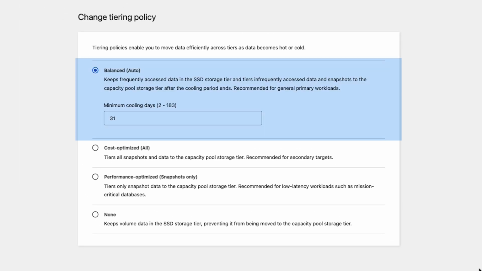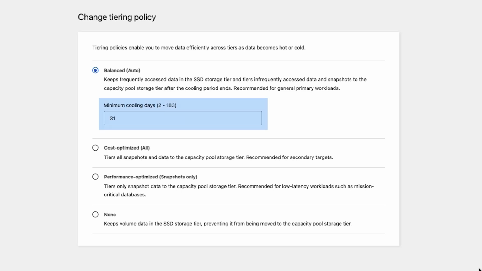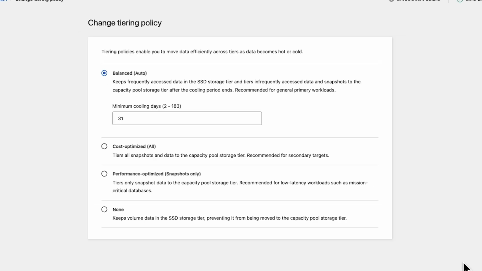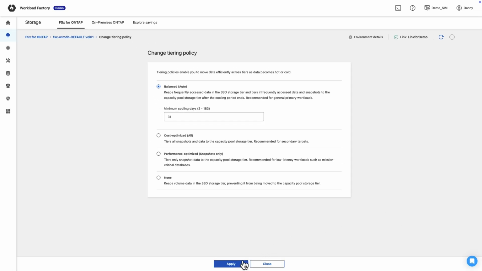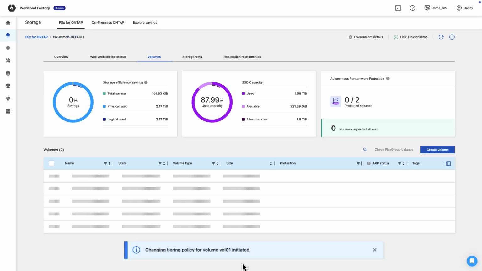Choose Balanced Auto. Set the minimum cooling days, the number of days after which data is marked as cold if it has not been read or written to. Click Apply. That's it, you're done.